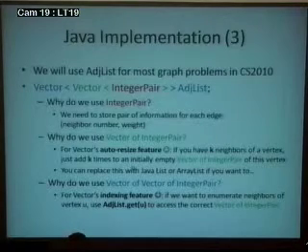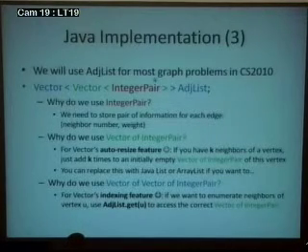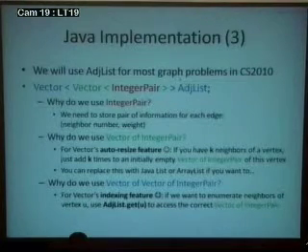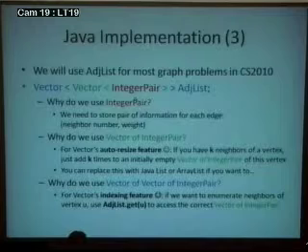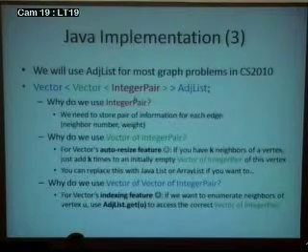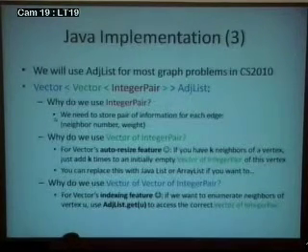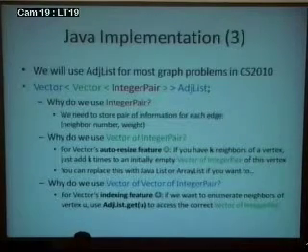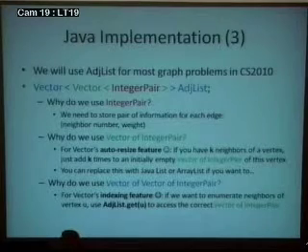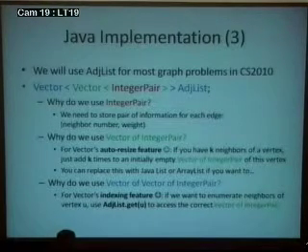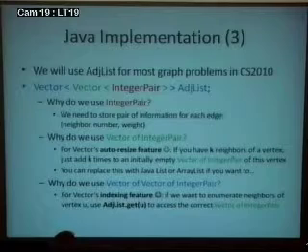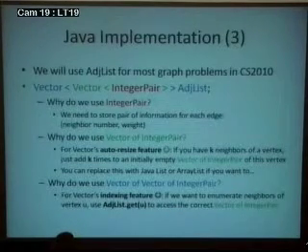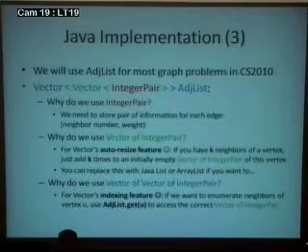Okay, now we are going to use adjacency list for most of our problems. So adjacency list will be used for most of our graph problems in this module. Vector of IntegerPair. So why do we use IntegerPair? Okay, first we need to store a pair of information for each edge. What is the neighbor ID and what is the edge weight? Because there are two pieces of information, we cannot just use one number. We group the two numbers together as a pair, and we store this IntegerPair.